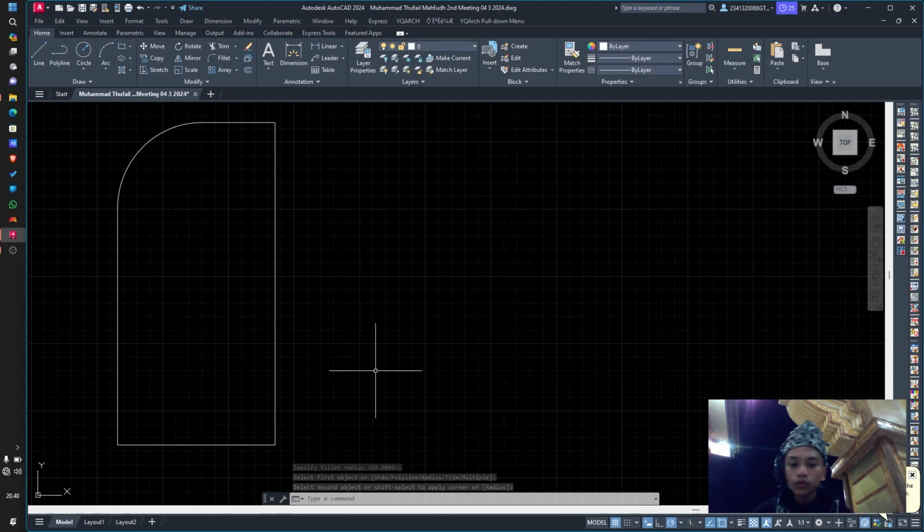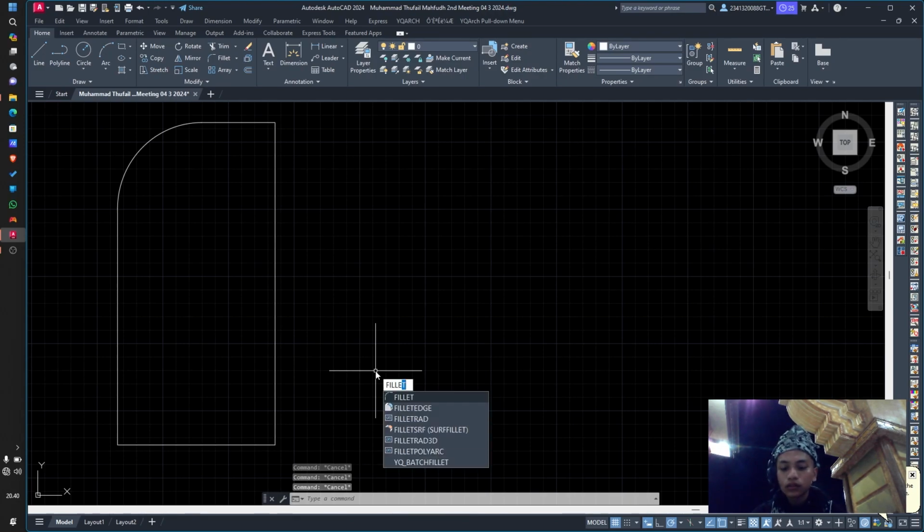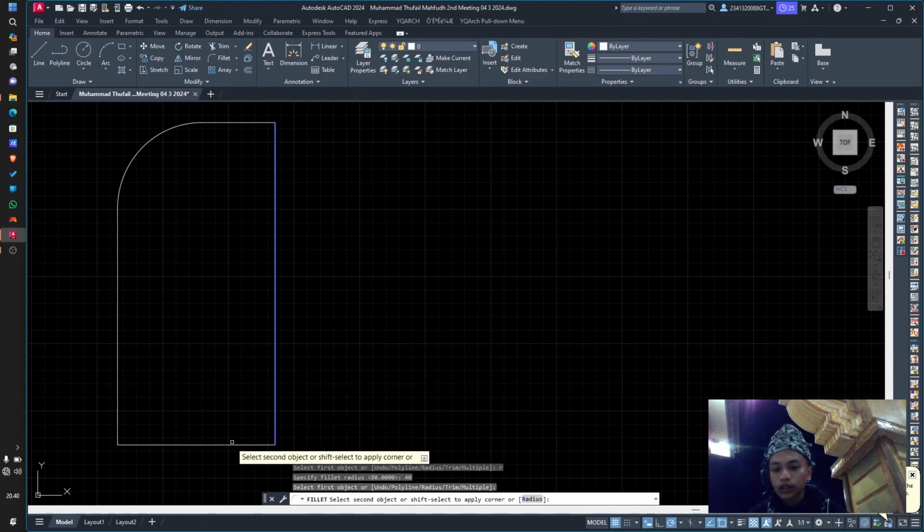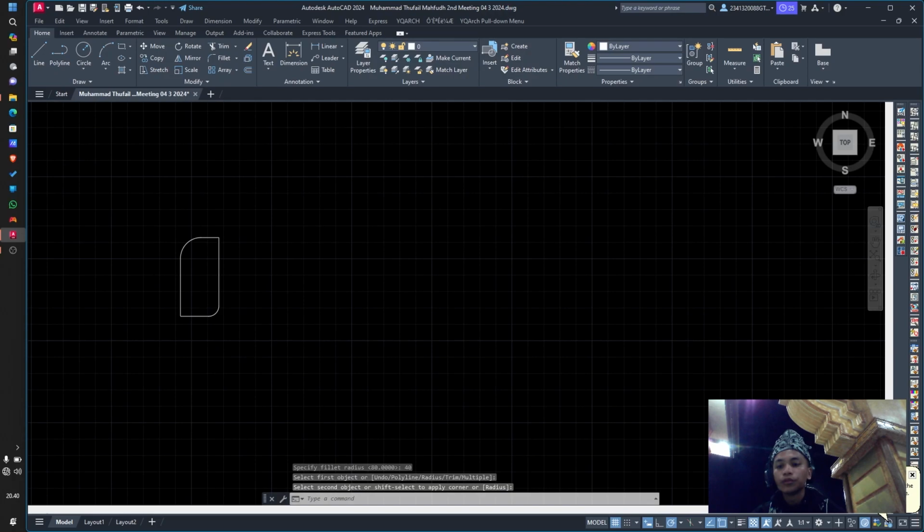And if you want to make another fillet, just type fillet and then type the radius. If you want to change maybe to 40, it's up to you. Just enter, type the radius, enter, and then select the first object and select the second object, so it will be changed like this.